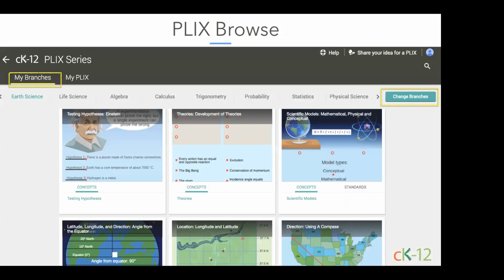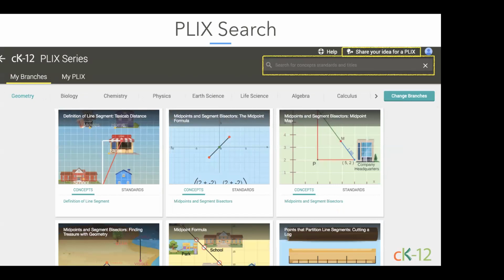Okay, so once you're on the browse page, you have a few options. Remember to sign in if you haven't, and then you can choose your branches. This will help filter your PLIX according to areas you're teaching. If you've done this and you want to update those branches, you can always click on Change Branches. In addition to searching on the main site, you can search within the PLIX browse page. Here you can search for a title, concept, or even CCSS or NGSS standard. You can find PLIX in all branches of math and science.